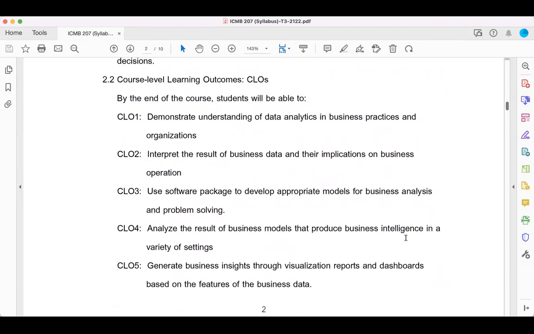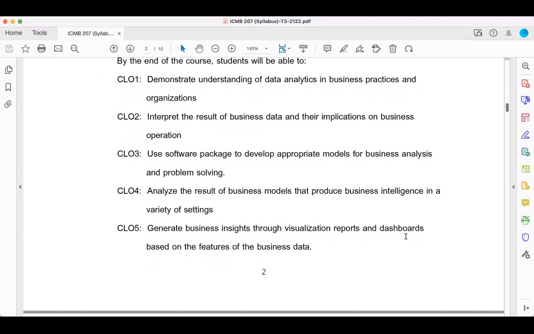This course has course level learning outcomes, or CLOs. By the end of this course, you'll be able to: CLO number one, demonstrate understanding of data analytics in business practices and organization. CLO number two is to interpret the results of business data and their implications on business operation.